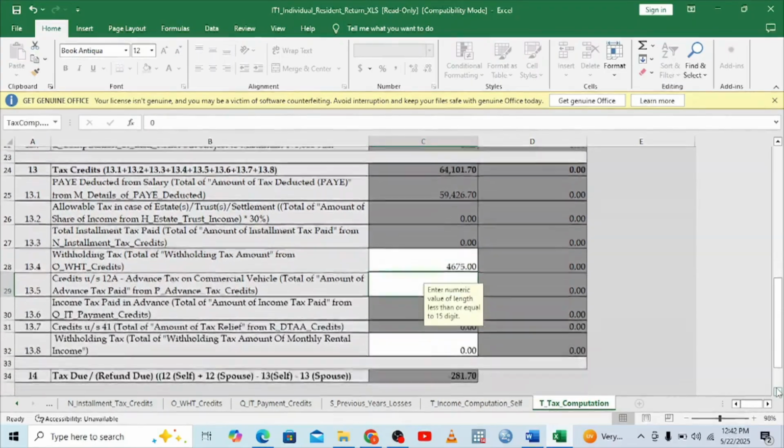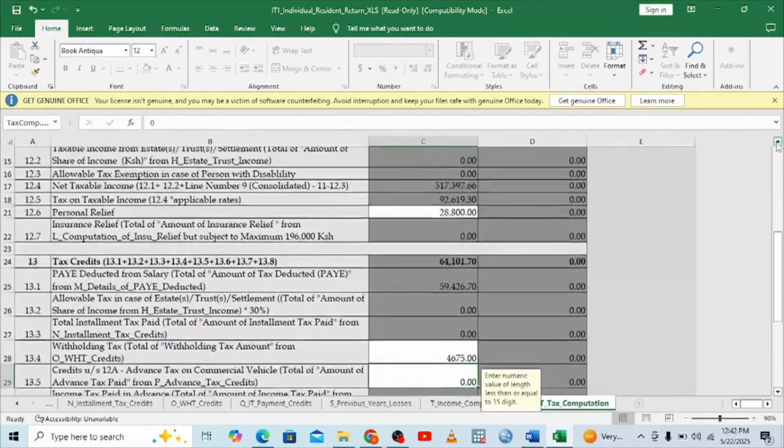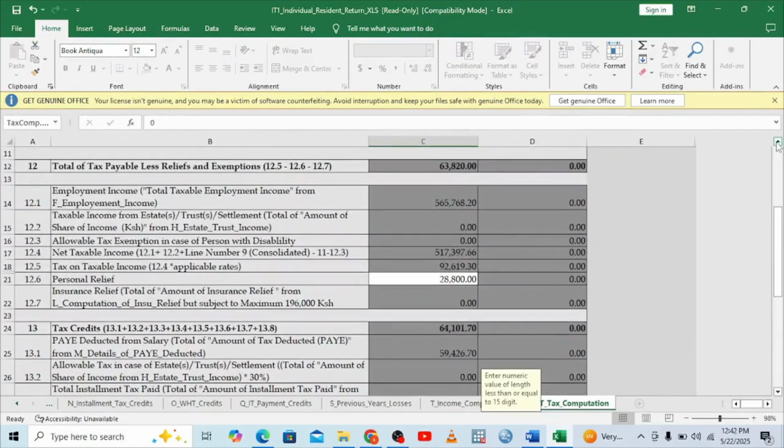And now let's go downward. So you can see now my client is demanding a refund of 281.70 from KRA. So we are not worse off. This is how we usually compute tax for individuals with withholding tax certificates. These are the individuals who have income, original income, and then other incomes from offering some consultancy services or professional services to other firms.